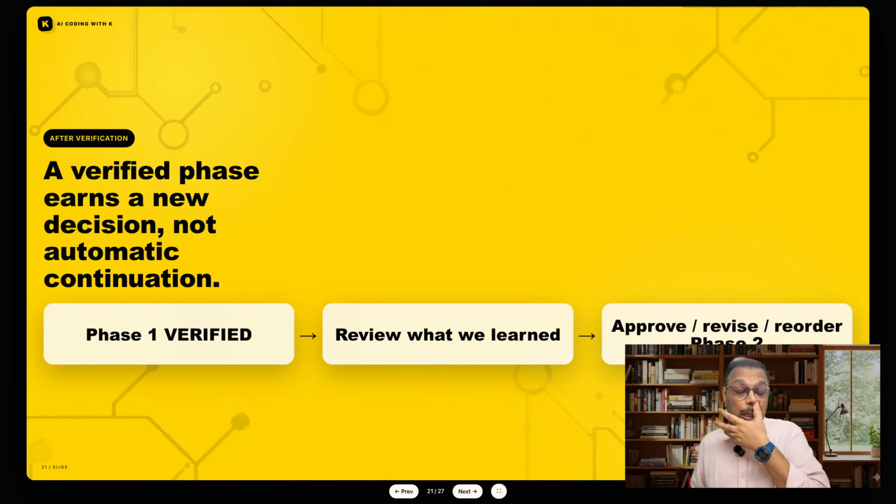Now the thing that I was going to talk about is, once one phase is done and verified, you don't just jump to phase 2 immediately. No. Don't do that. Reason being, while phase 1 was being implemented, there is a very high possibility that something changed that will impact the next coming phases. So you have to be very careful here.